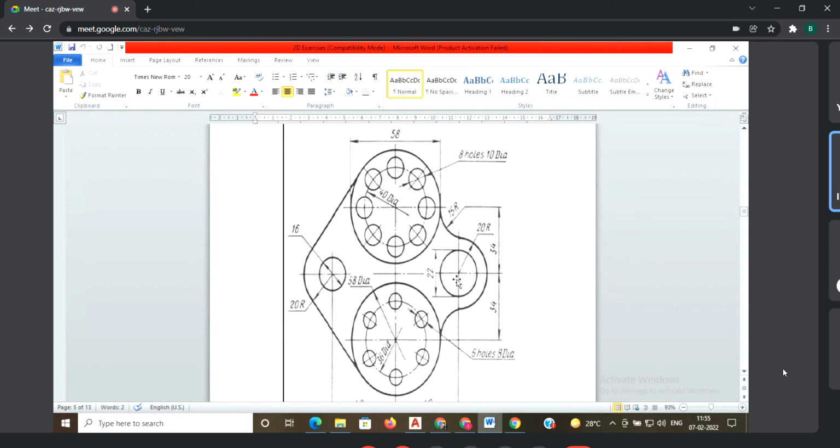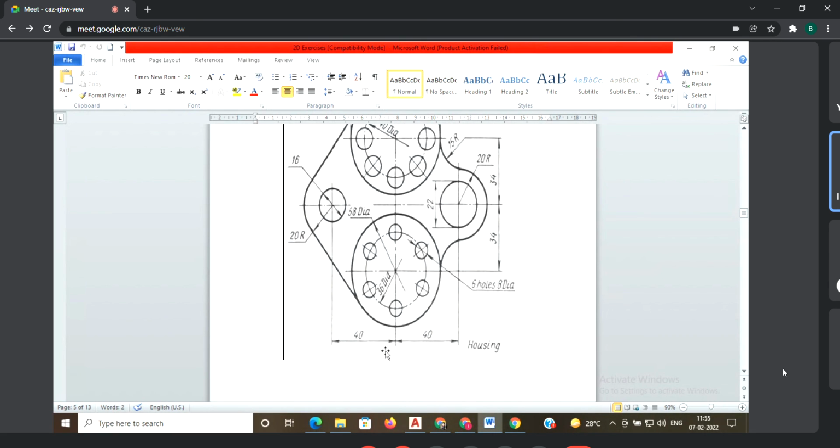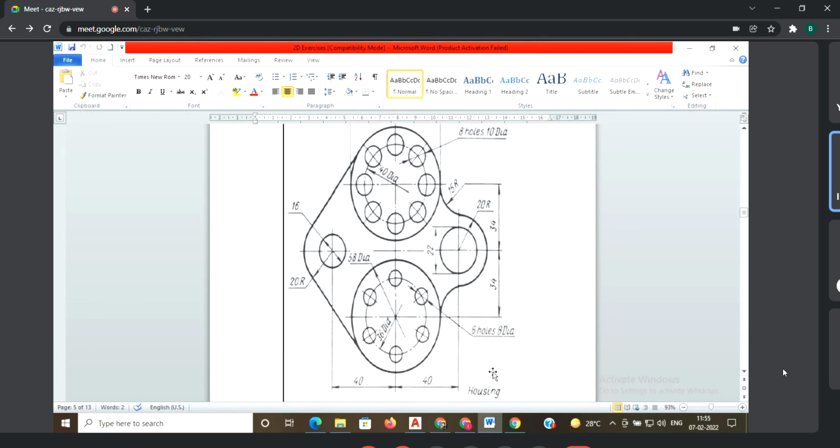Automatically the second center distance also you know. From this center line to this center line, they have given 40 mm. Here also 40 mm horizontally, and vertically 34 and 34. You have to read these dimensions initially. Then you have to identify axis symmetry, x-axis or y-axis. Next, how many centers we have. Based on the centers, you have to draw.